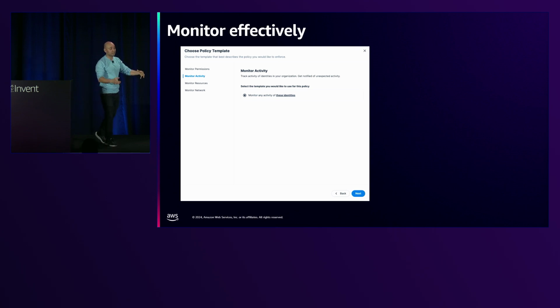So let's say you have access keys in your environment, and you can't confidently say no one is using that access key anymore. What you want to be able to do is put in place a monitor service that will alert you if the IAM user is actually being used.